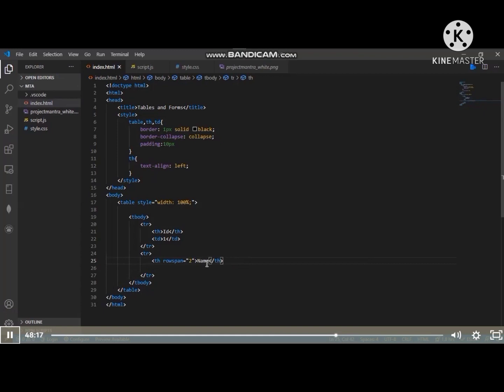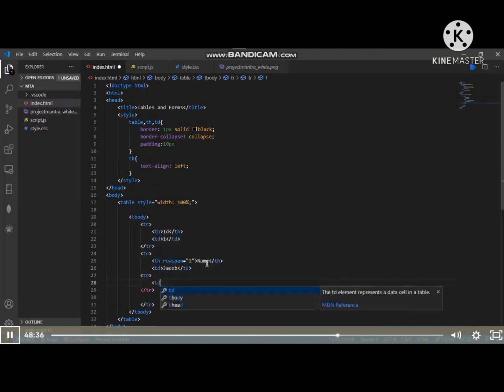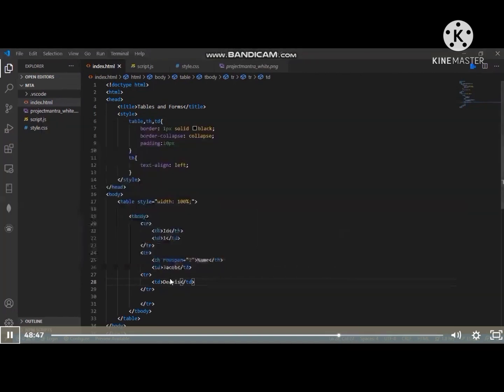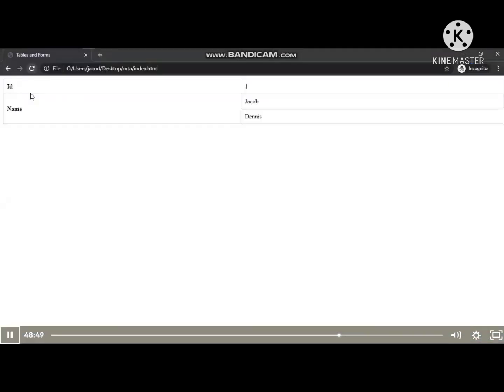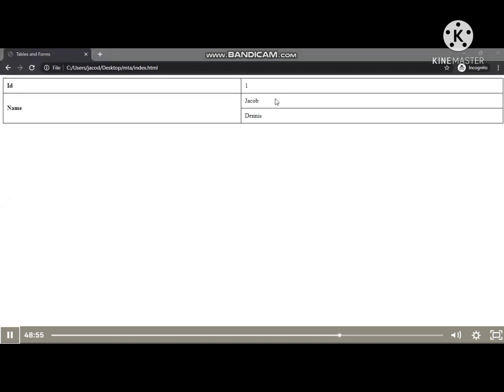So again, inside table data, what I will do is add td Jacob and close this row. And again, in another td, I will write Dennis. So what this will basically do is it will print the name in two different rows. The ID will be on one row and the name will be on two different rows. So this is what the row span will do.